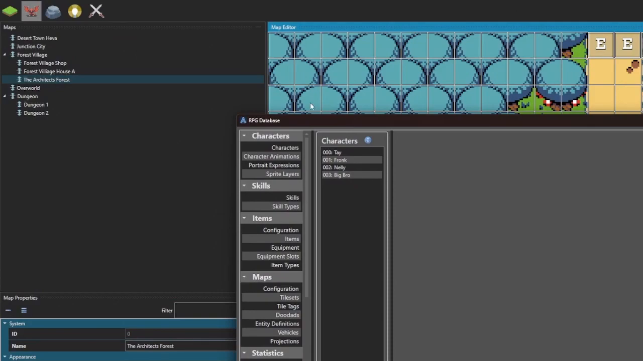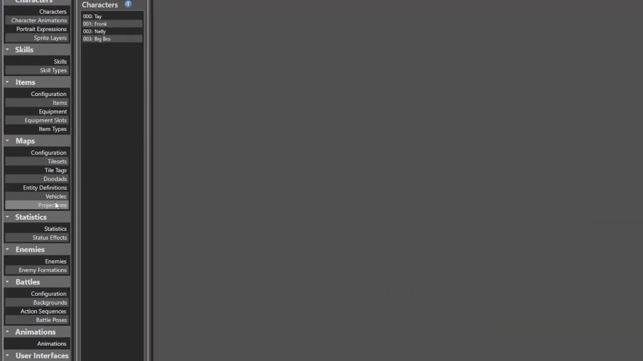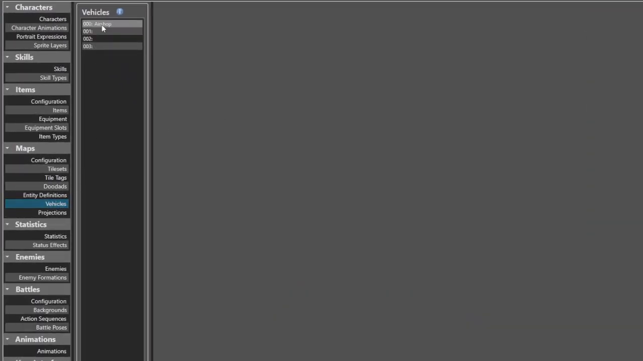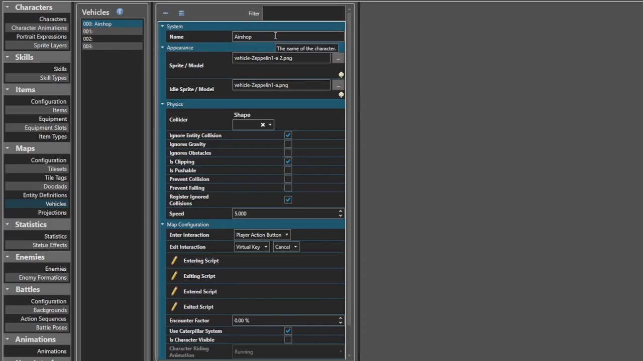You'll notice Database has a new section called Vehicles. Locke called it Airshot because he's been watching my tutorials and is a big fan of my naming scheme. You'll notice that there is an idle sprite and an active sprite. Idle sprite is for when the vehicle is not in use, and active is the visual for when the vehicle is in use. You can change all these scripts, but we're going to keep it simple for now.